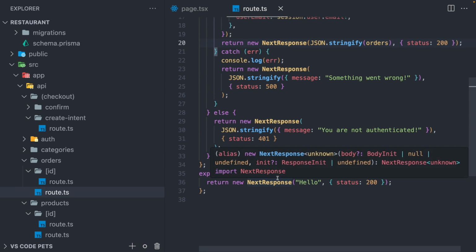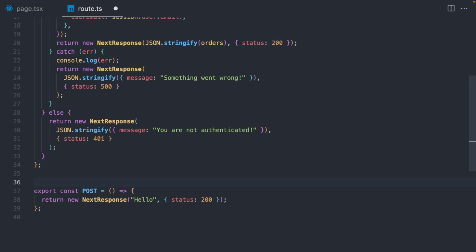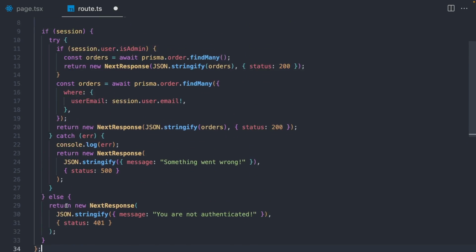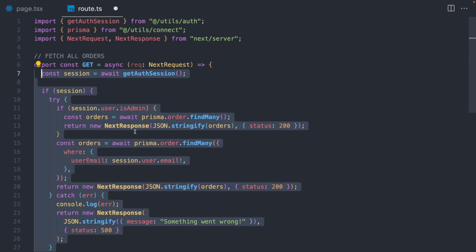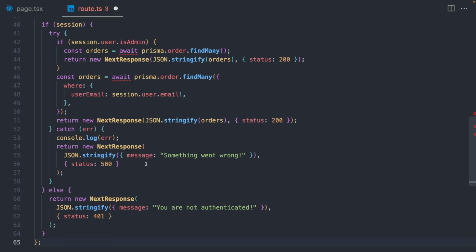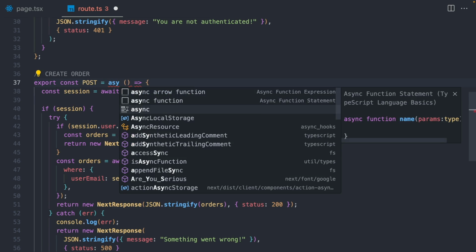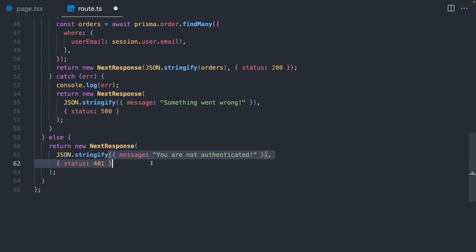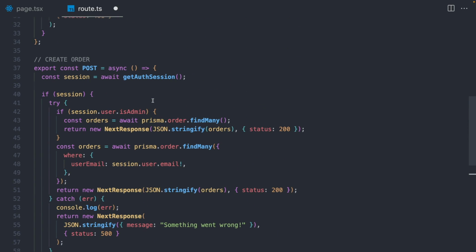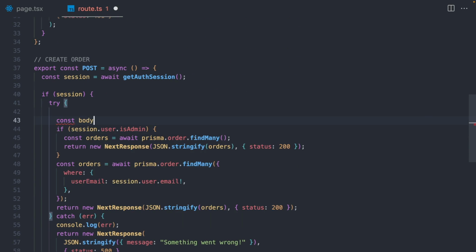And as you can see, there's a post method here, but it's empty. Let's say create order. Again, we can do exactly the same thing. We can check our session first, like that. If there is no session, by the way, let's make this async. If there is no session, we are going to send this error. And if there is a session, we can take the body request and JSON. Of course, we don't have request. Let's get this here. Next request.